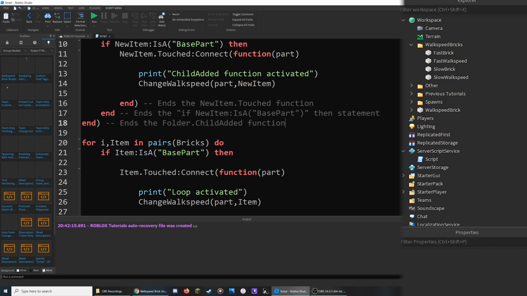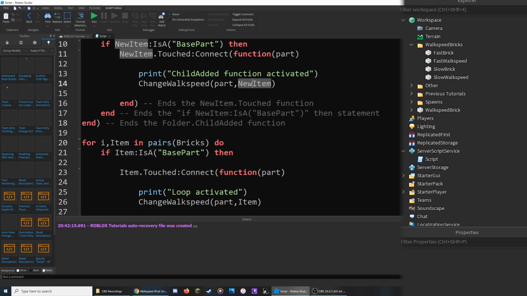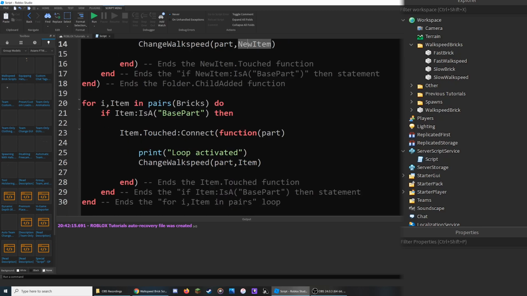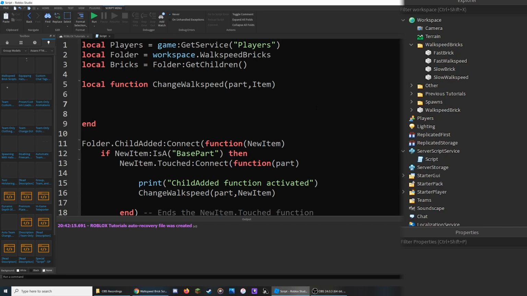So now we have these things out of the way, we can continue on to the change Walkspeed function. The first thing we're going to do is add some parameters into the parentheses over here so that we can reference the different arguments or values that we sent through from these other functions. In this case, since there are two different values that we're sending through, we're going to make sure there's at least two different parameters. I'm going to name the first one part and the second one item. And from here, we can start to check for certain things and then eventually get down to the point where we are changing the player's walk speed.